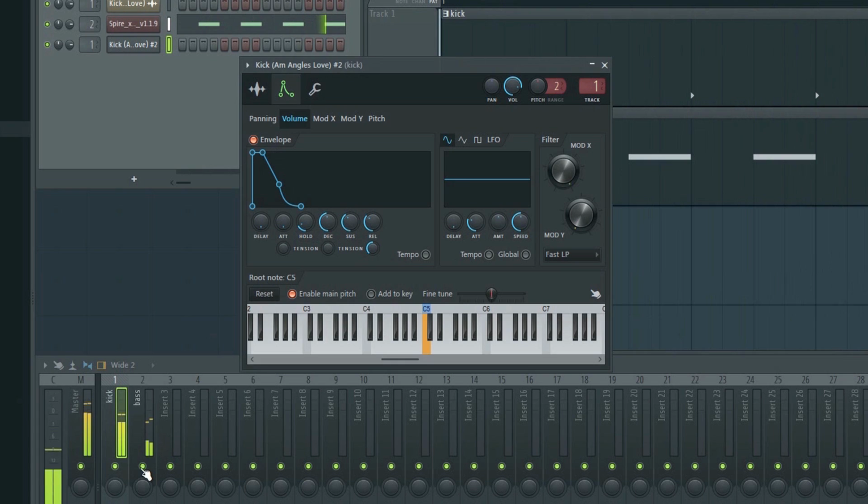It's a good idea to do this while the bass is playing. That way you can clearly hear when the mix suddenly opens up. That will be the sweet spot.